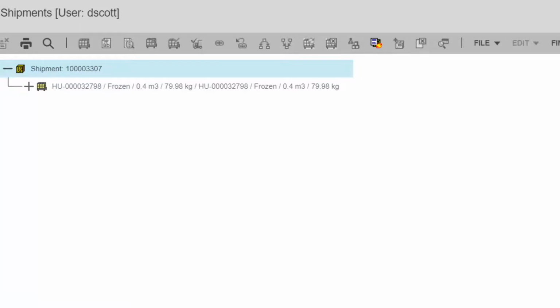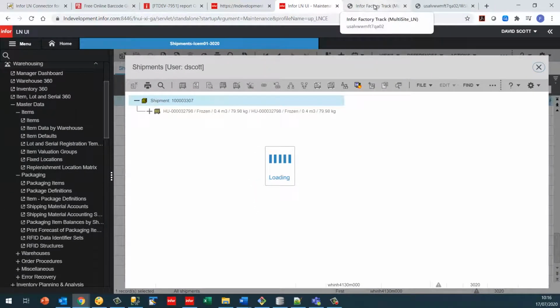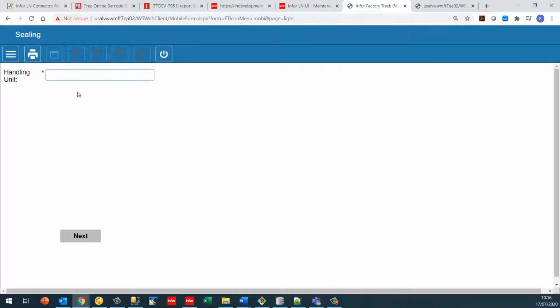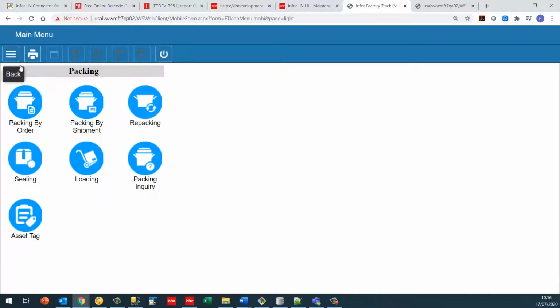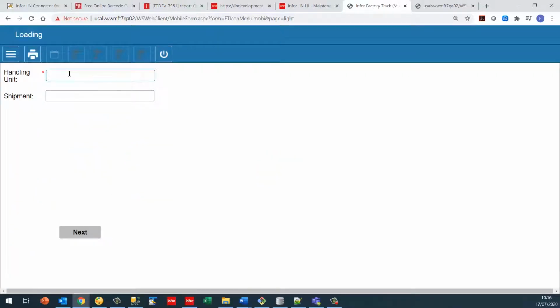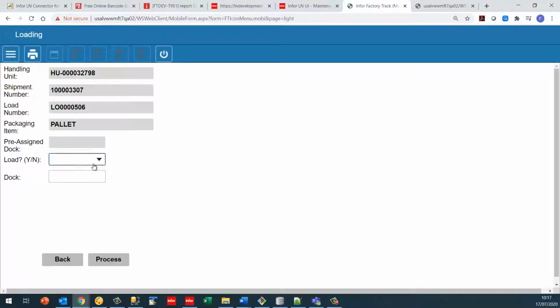So the final step now is to perform the load. So the load is intended to marshal all the handling units which relate to a specific shipment into one area. I can either scan in the handling unit or the shipment. If I scan in the shipment, it will just show me the handling units that need to be collated. In this case, I'm just going to scan in the handling unit. I'm going to say I'm going to load it, and the dock number is typically something like the truck number.